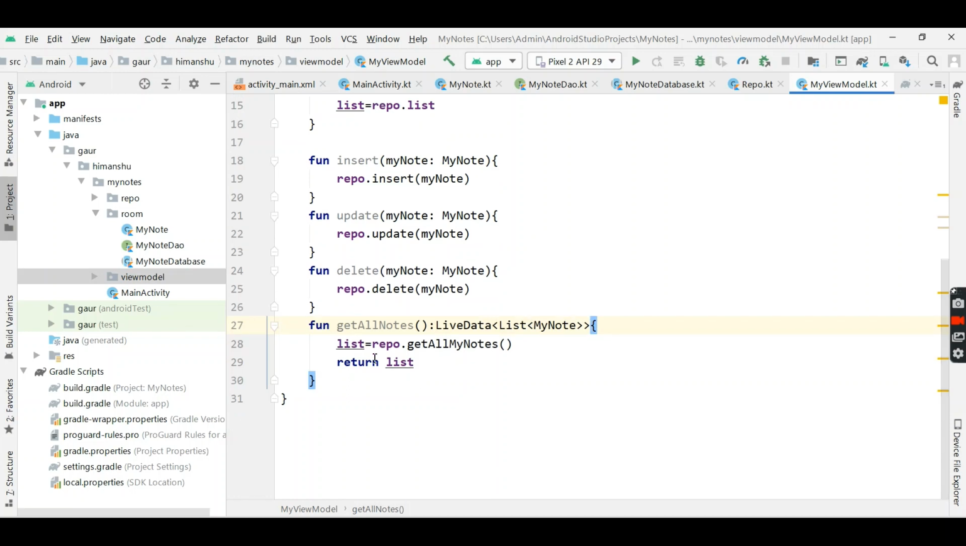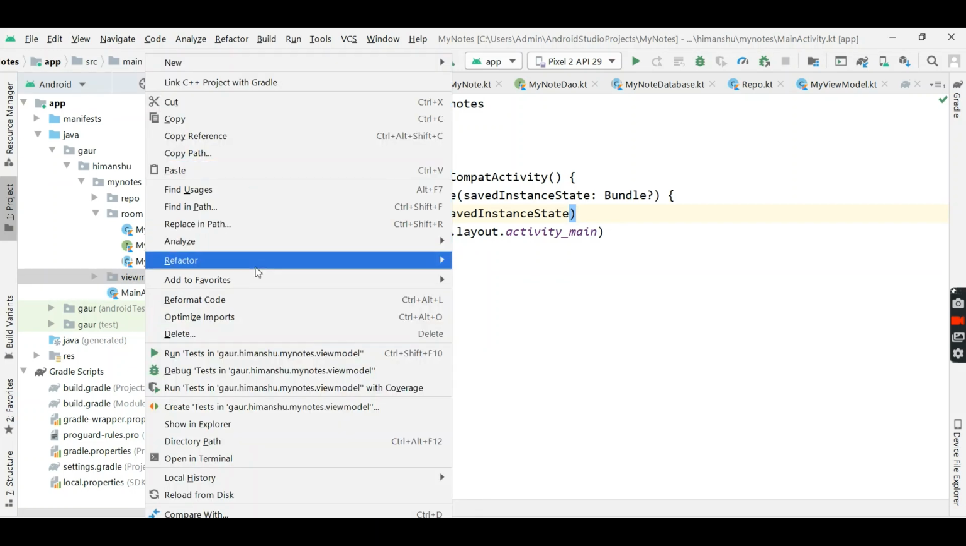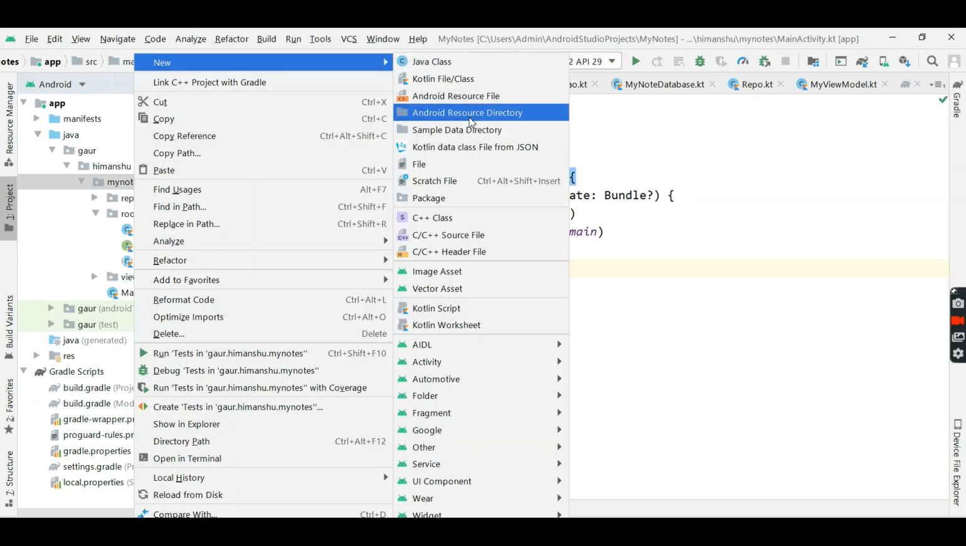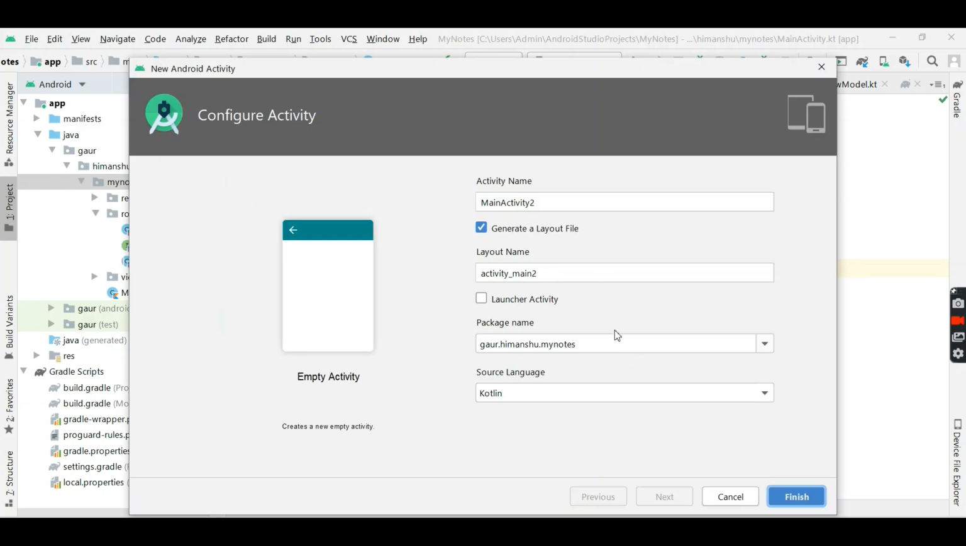So go to your main activity. Okay, so we need to create one more activity. So this is our nodes, and create one more activity. So it is an empty activity, and I will name this as detail activity, and simply finish it.